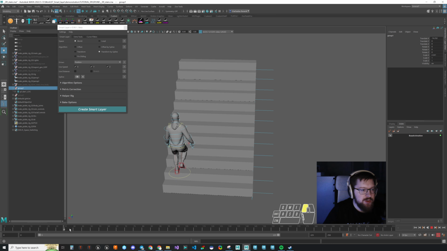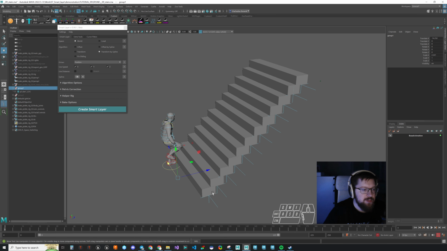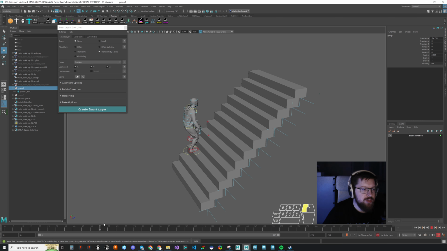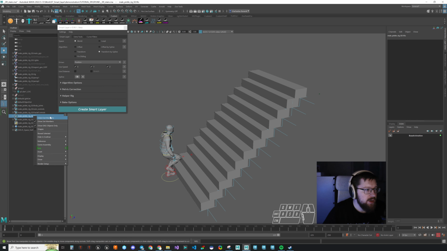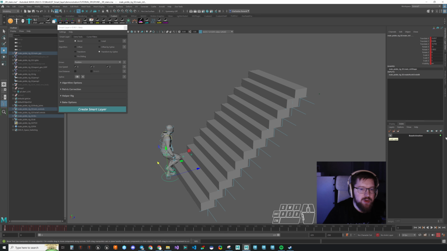Here is another example. We have a character walking some stairs, and let's say we want to make some spline adjustment. It's not a problem for us. Again, we can select icon controls, pelvis and main, add them to layer, maybe set a few keys, maybe visualize the path.